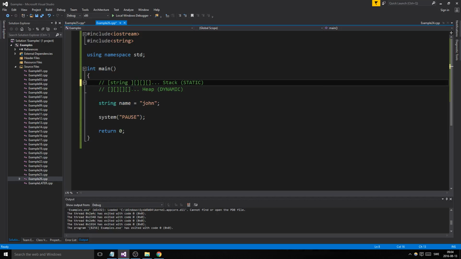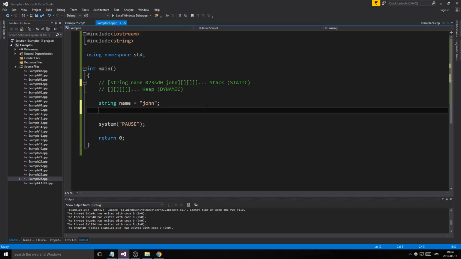So we make a string name. It knows the variable. It has an address, 0 something, ff something. Let's just call it d0. And it has the value John. It's created in the stack, and there's a lot of space in the stack. But what if we do this?